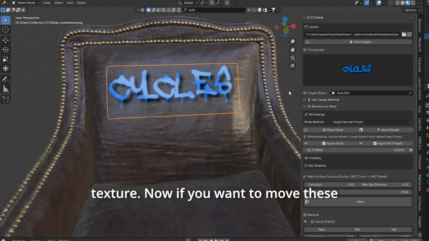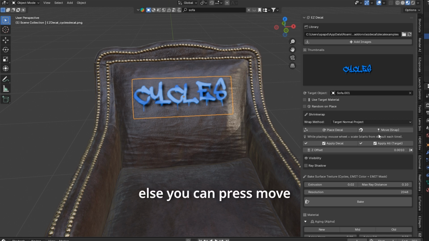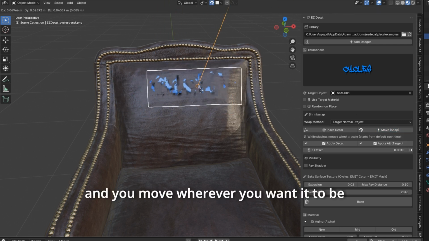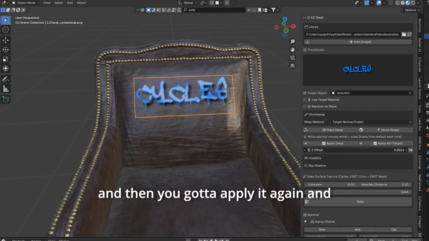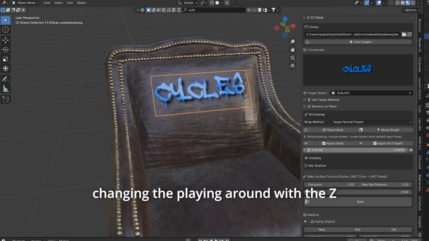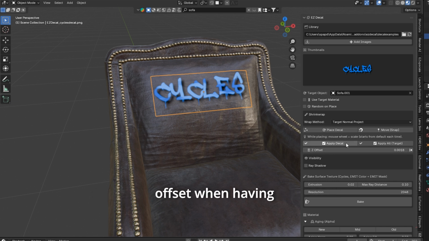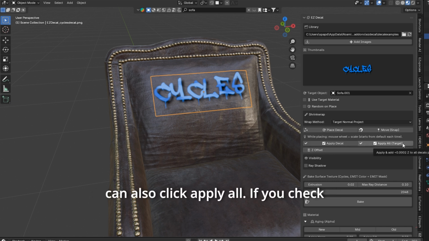Whereas if we uncheck the target material checkbox and we place it onto our surface and apply it, it will have the original texture. Now, if you want to move these decals somewhere else, you can press move, and you move it wherever you want it to be. And then you have to apply it again and play around with the Z offset. When having different decals, you can also click apply all.